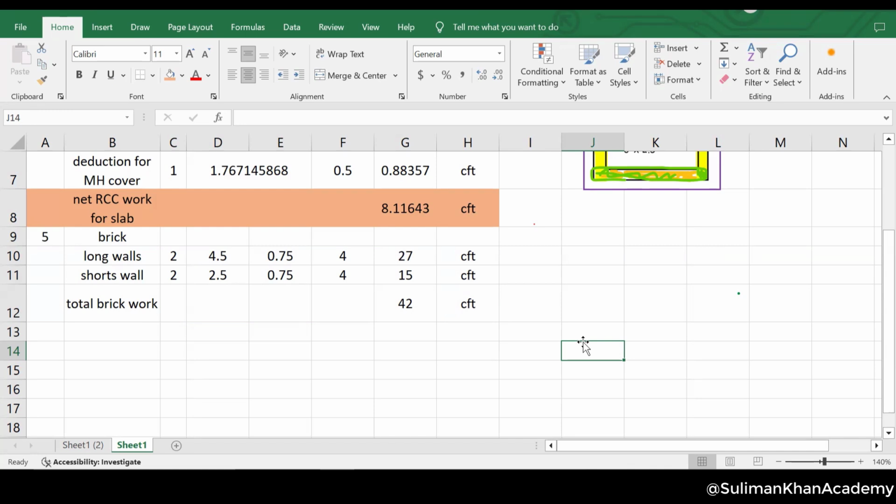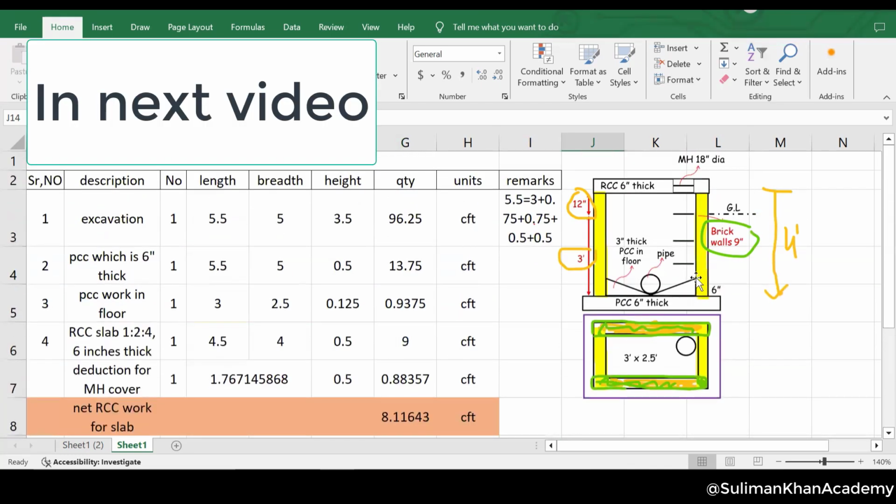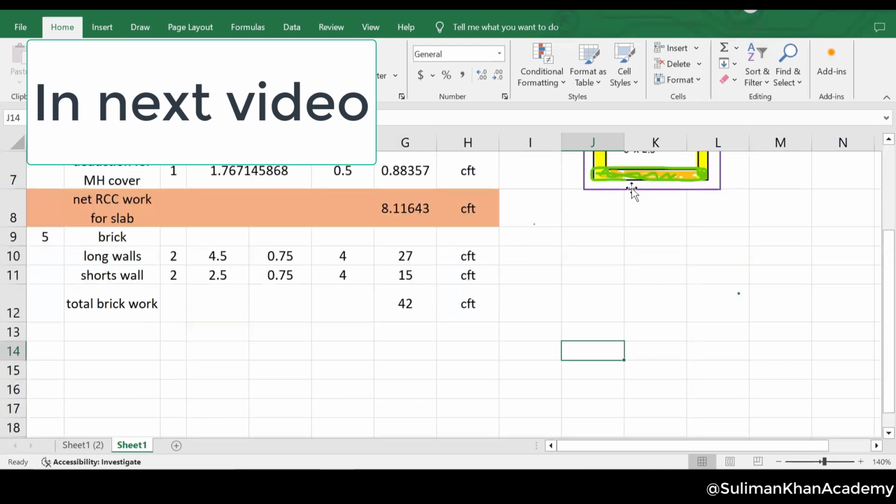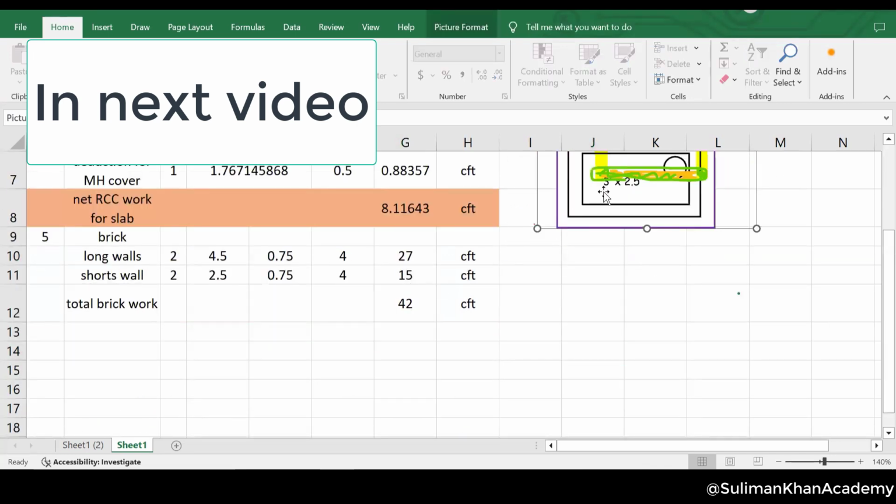Okay, only one thing is remaining. You can say two things, which are the internal plaster, and then of course the iron steps. So let's just determine the internal plaster.